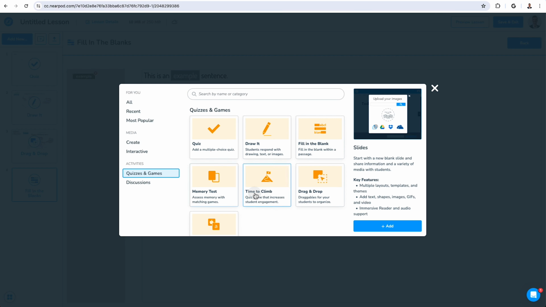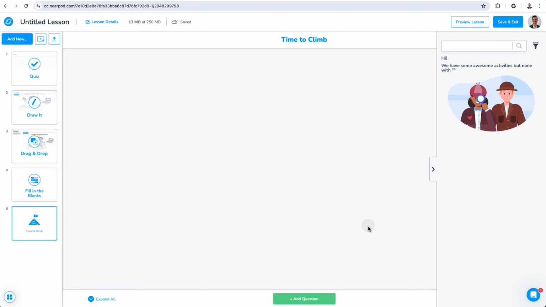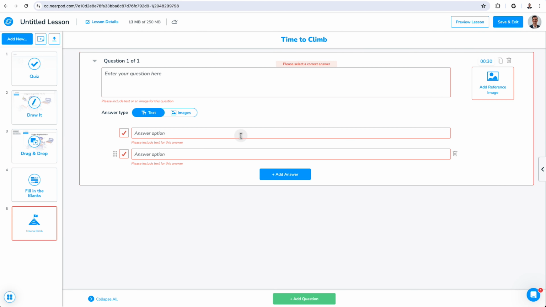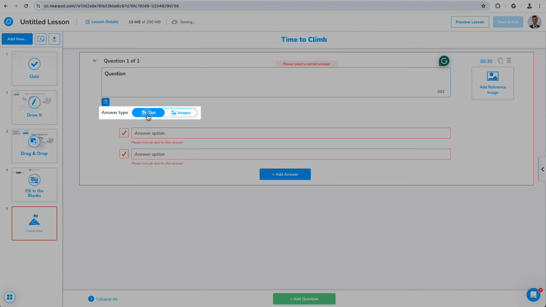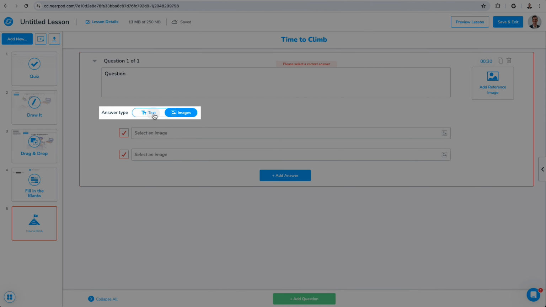Now next we need to talk about Time to Climb, and Time to Climb is really popular because it's a really fun game that's built into Nearpod, and essentially it's built just like a quiz. So again, this may seem really familiar to what we looked at before, but I can choose text or image answer types in Time to Climb.